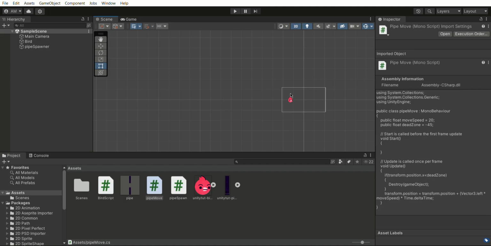And then to move the pipes, I have used this code which basically moves it to the left. So instead of moving the bird to the right, I move all the pipes to the left. I don't know why I did this. I couldn't think straight, but I did.